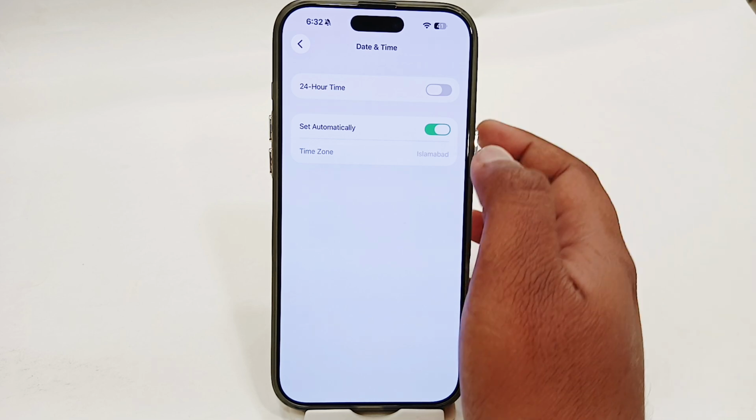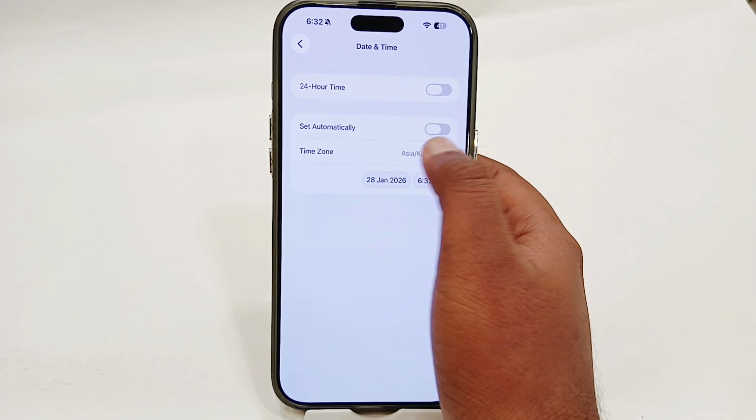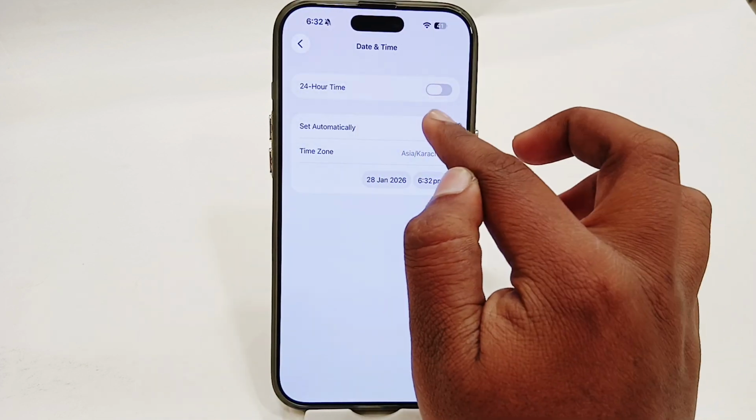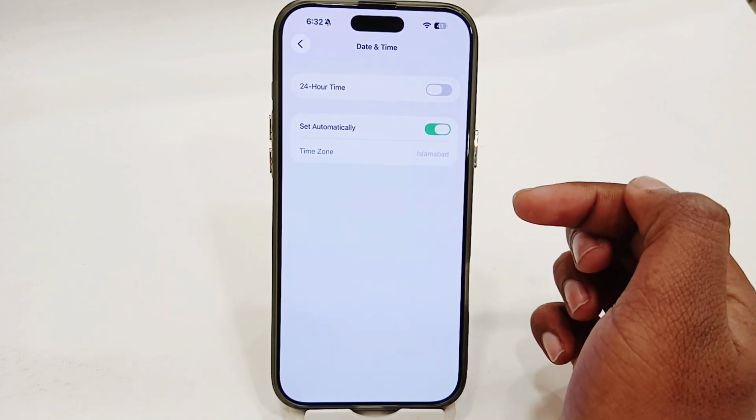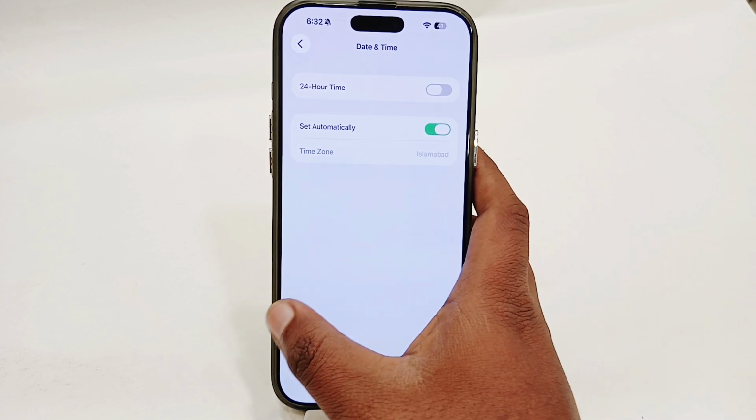If you find that your date and time is not set correctly, you can try to disable this toggle. Then select your time zone from here. Just select your time zone based on your location. Then enable this toggle again to set your date and time automatically. And once you have done, just go back.